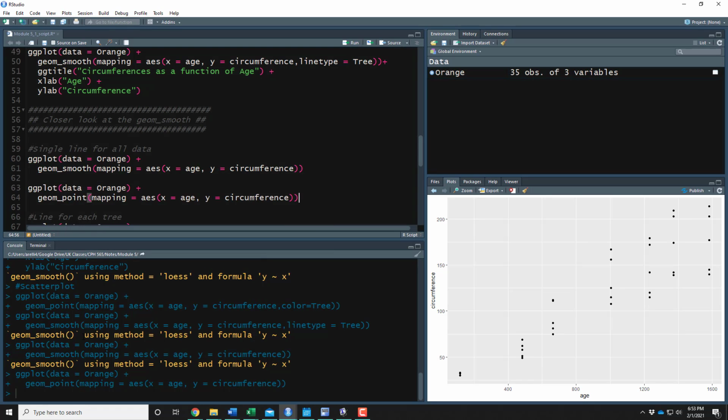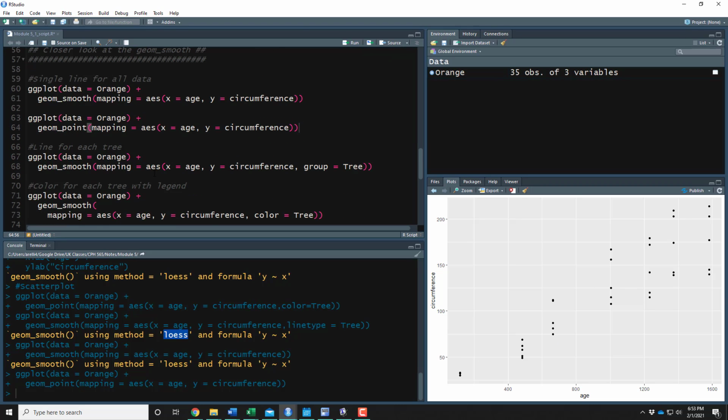Now you will notice down here as we've been running these, R has been giving us, it's not an error message, it's actually just letting us know that the method it's using to create that line is LOESS. That's beyond the scope of this course, but do know there is a method behind how it's creating that fitted line. Alright, so that's how it would make a single line. It just considers all of the data. We could create a line for each of the trees, and there's two different ways that we could do this. We saw the line type up above. Another option would be to use group, and we're going to set group equal to tree here.